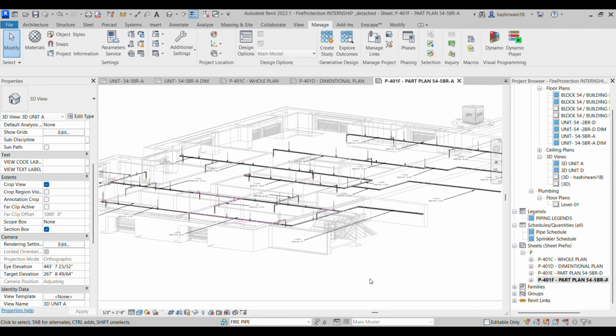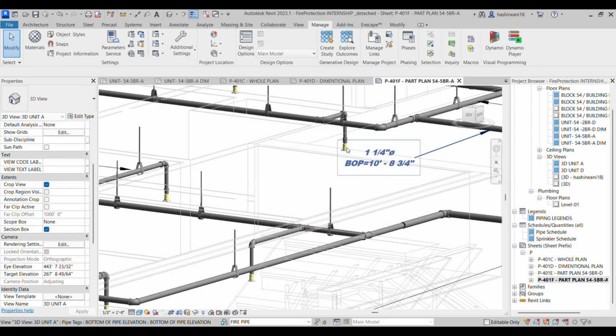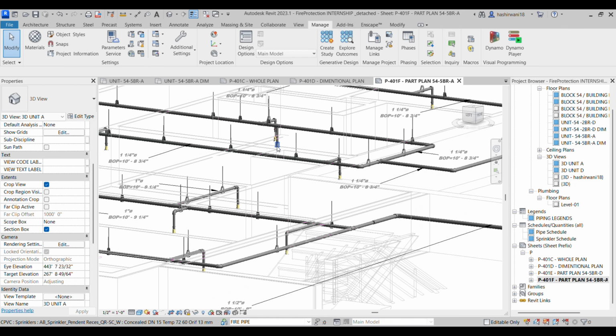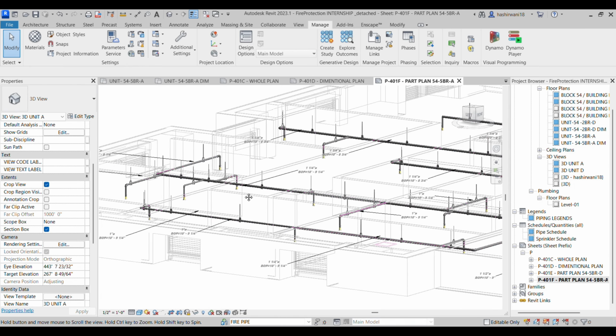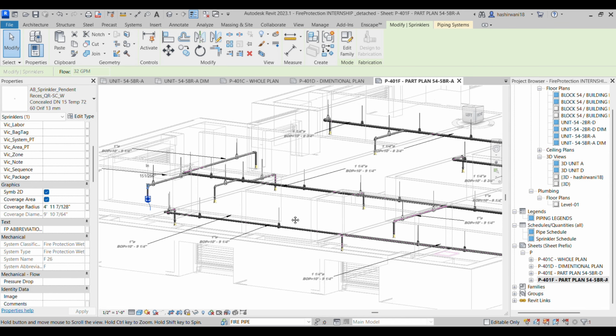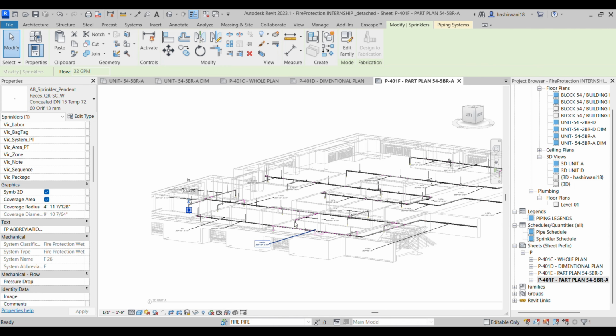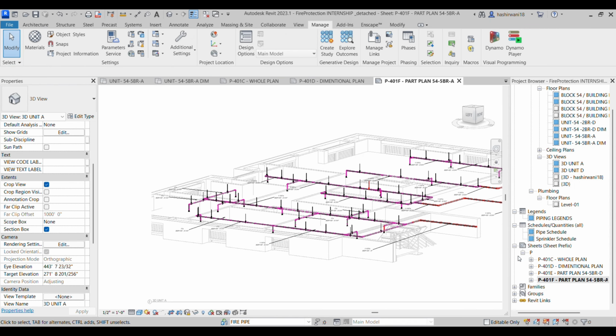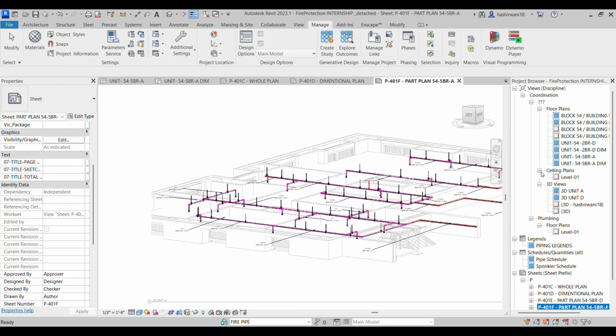Can you see, guys? I've placed different hangers. We have some pendant sprinklers. Do we have some upright sprinklers here? I don't think we have. These are the concealed sprinklers, guys. Why are they concealed? Because they are aligned to the false ceiling. Can you see, we have ceiling plans here?